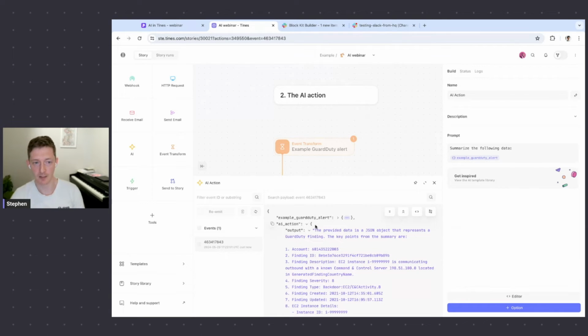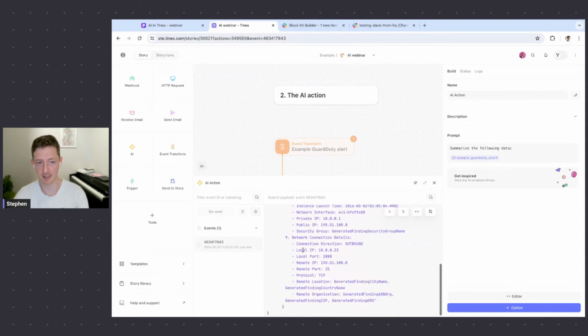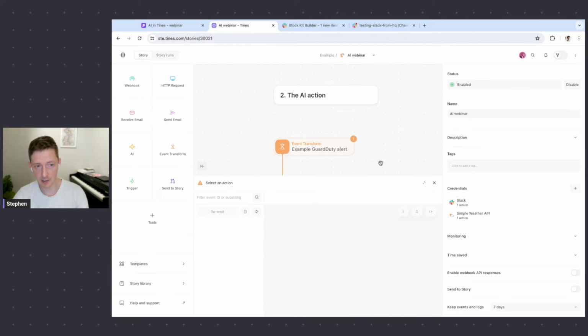So here you go. We've asked it to summarize, and it's very good at tasks like summarization. Here we're using our default model, which is Claude 3 Haiku. What have we got? The provided data is a JSON object, represents a GuardDuty finding, breaks down all the details. Pretty good. Let's take a look at a few other out-of-the-box examples we have.